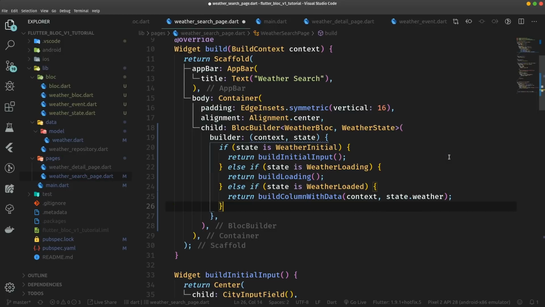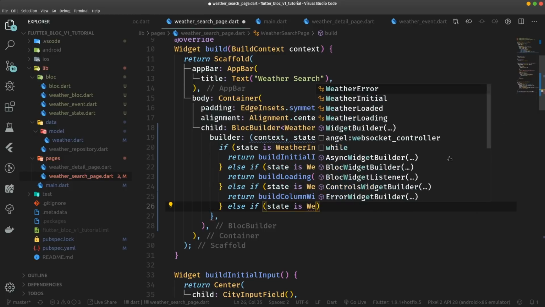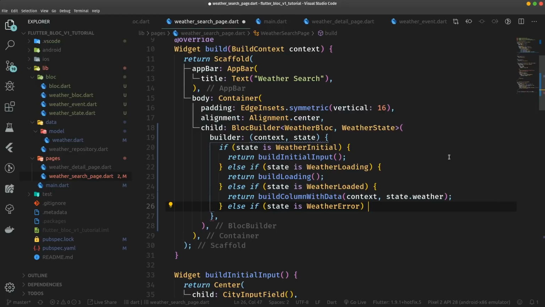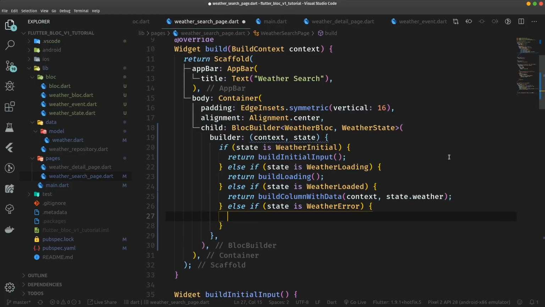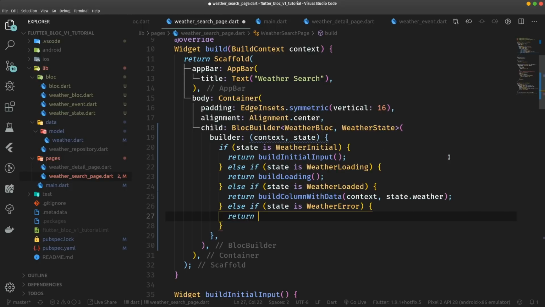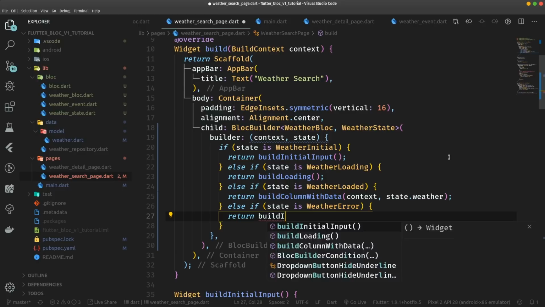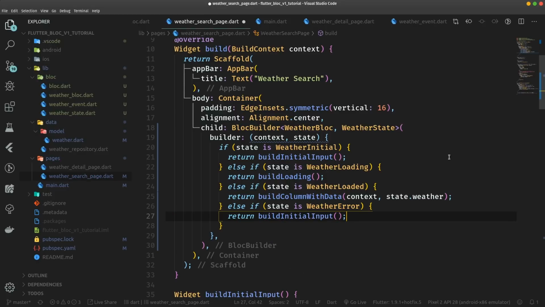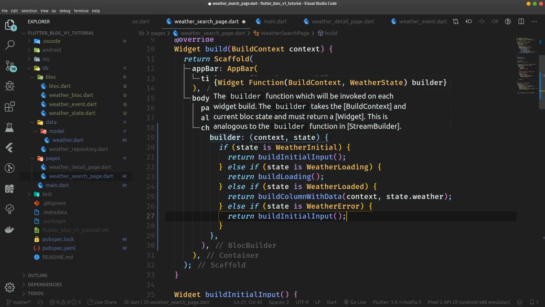And finally, otherwise, so else if state is weather error, we want to display a snack bar, but also we want to display the initial input. So let's first handle that. But we also want to display the snack bar, don't we? Well, showing a snack bar is actually a side effect which has nothing to do in a builder method, which actually should be a pure function.